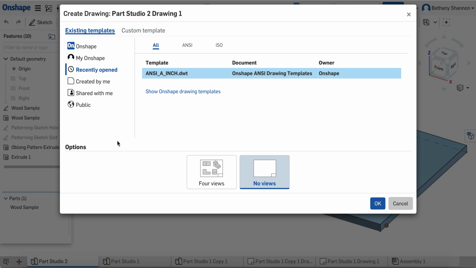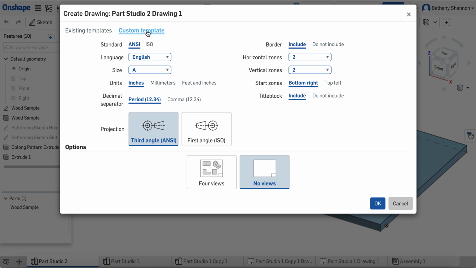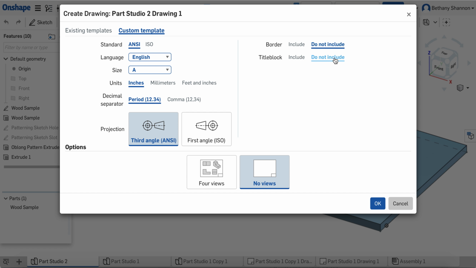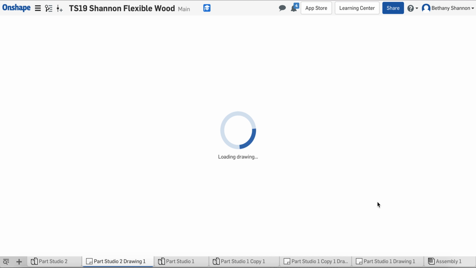That will bring up this menu. We can make drawings that would go to different shops if we were making this at a different facility and they needed to read the plans or what have you. But today we don't want to see any of the title blocks that would be associated with that. So we're going to go to a custom template. We don't want to have a border. We don't want to have a title block. So it's basically just going to be a blank page allowing us to send this to a laser cutter. All right. And we click OK. And wait for a moment.